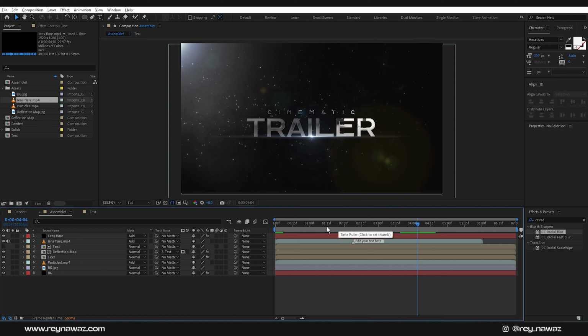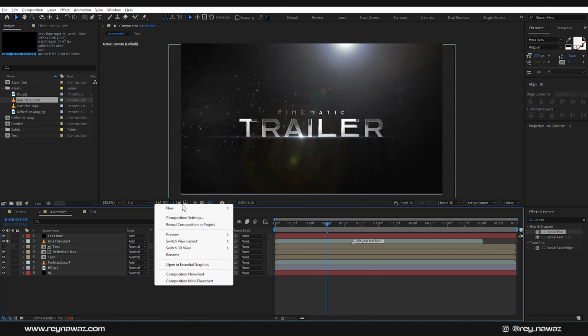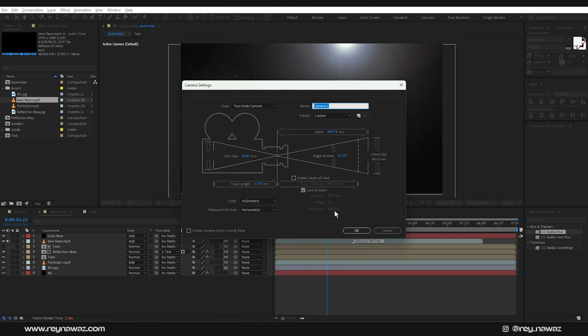Go at 1 second and 15 frame and convert all the layers into 3D by clicking on this 3D icon. Right click over here, new, and create a new camera.